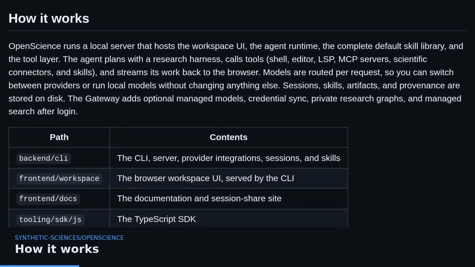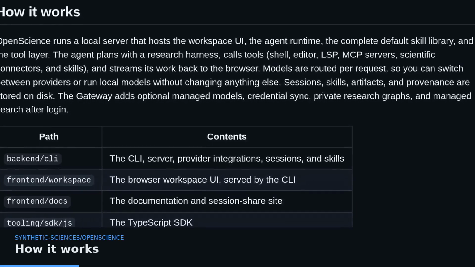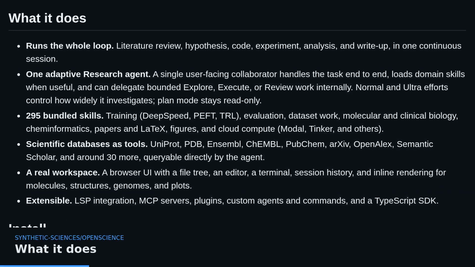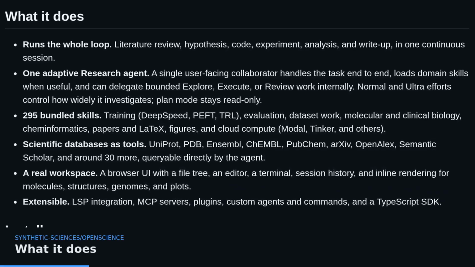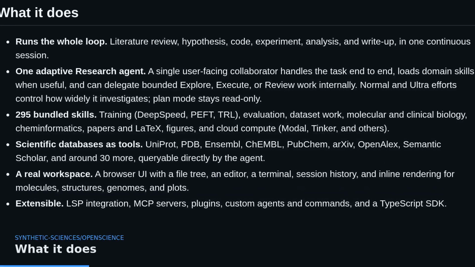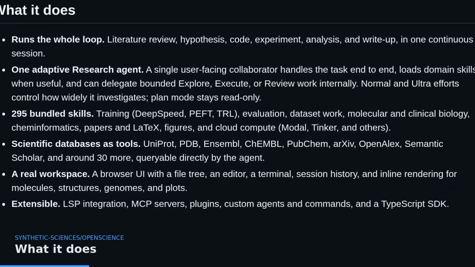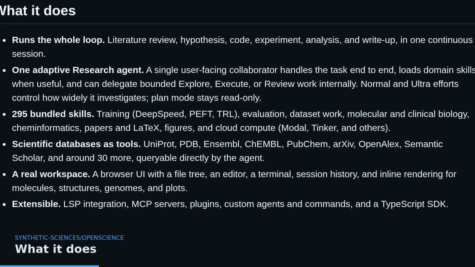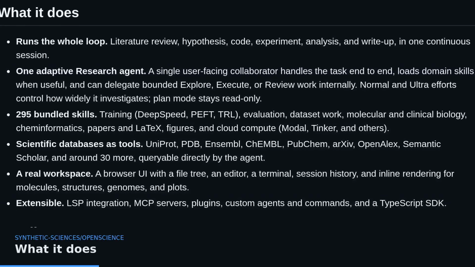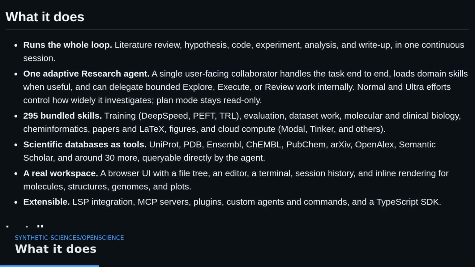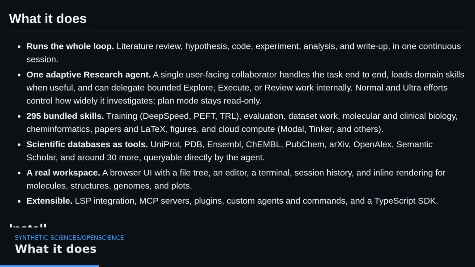Can you explain the concept of the research agent in more detail? Certainly, the research agent is a single user-facing collaborator that handles the task end-to-end. It loads domain skills when needed and can delegate specific tasks internally. It has different effort levels. Normal and ultra determine how widely it investigates, while plan mode keeps it read-only. This makes it flexible for different research scenarios.